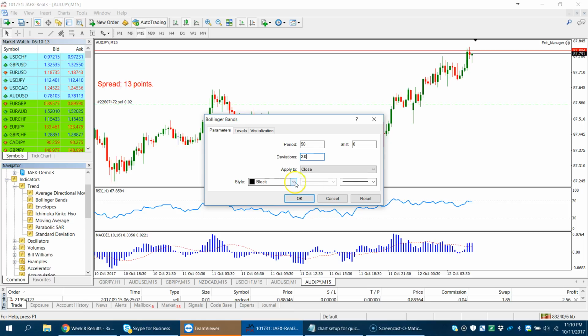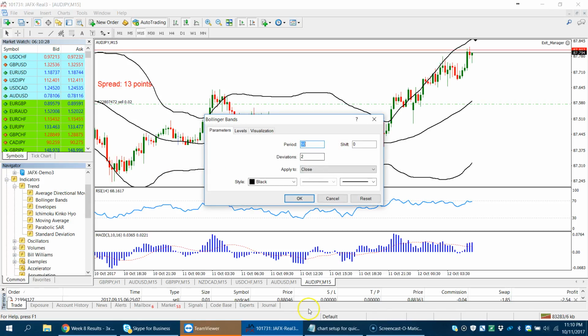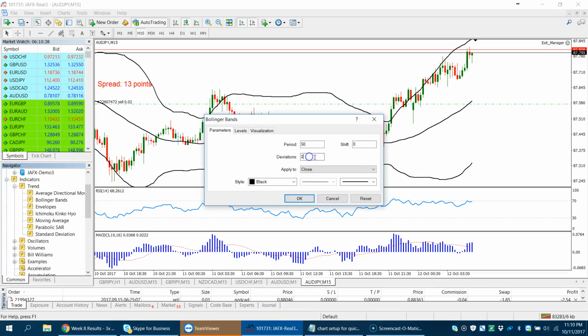Okay, 2.0. Close. Again, I want them to be black lines. You can do it however you want, and then whatever color you want. And then again, I made that the second level, so it's a little bit darker, and just say OK. So there is the first set of Bollinger Bands. Okay, we do it again. Pull it over. The second set is going to be 50, 0, and 2.5. So we have 50, we have a 0, and now this needs to be a 2.5. Everything else stays the same, so just hit OK.